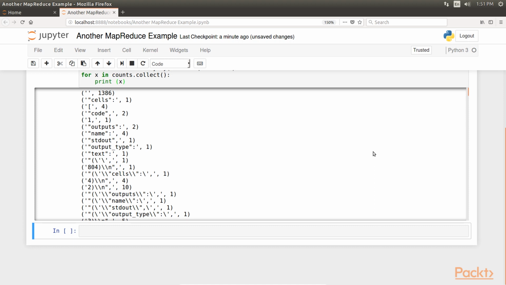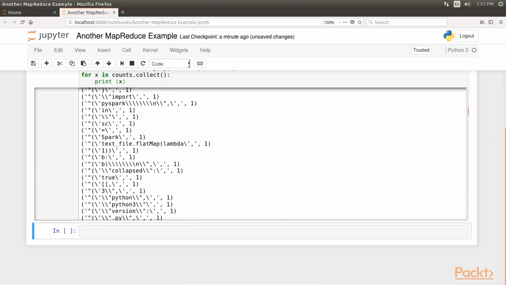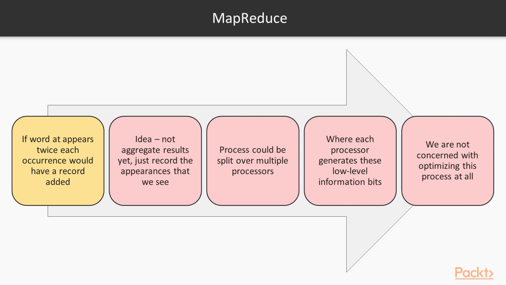Here is our output. It is assumed to be massive and the contents distributed over many handlers. Once the file is loaded, we split each line into words and then use a lambda function to tick off each occurrence of a word. The code is truly creating a new record for each word occurrence, such as "at" appears 1. For example, if the word "at" appears twice, each occurrence would have a record added like "at" appears 1. The idea is not to aggregate results yet, just record the appearances that we see.